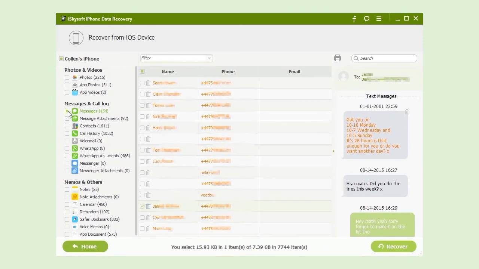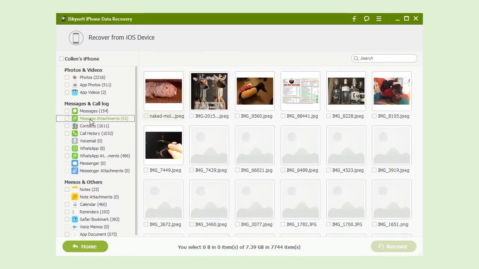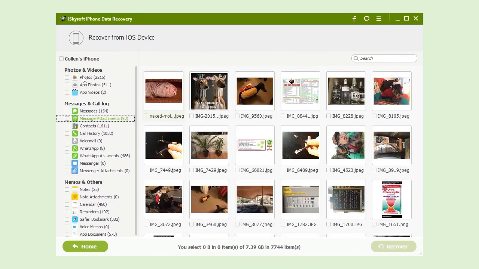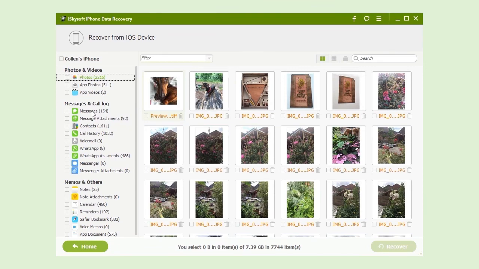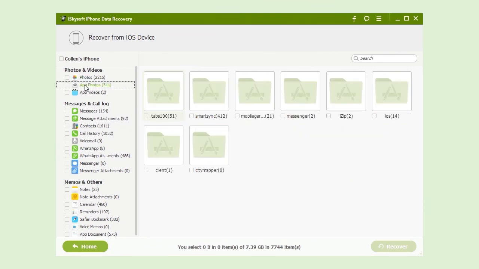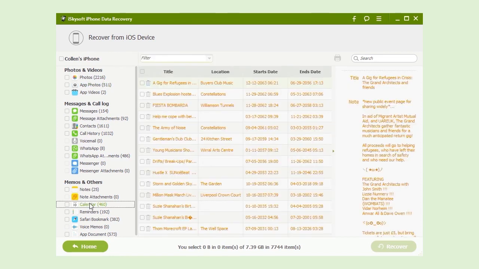We can use this method to recover any individual files, or we can select all files of a particular type, like so. So you can see there are a large number of types of files that can be recovered. For example, message attachments, photos, app photos, calendar items, and you can even recover third-party app files like WhatsApp threads.